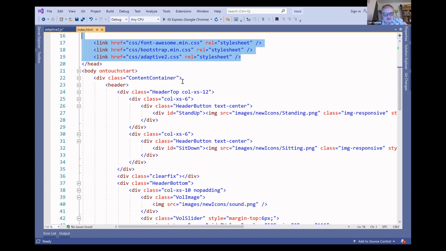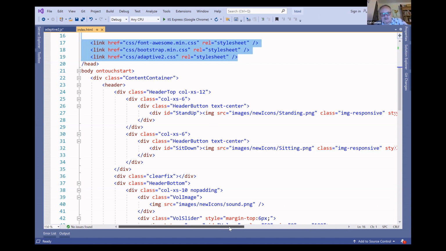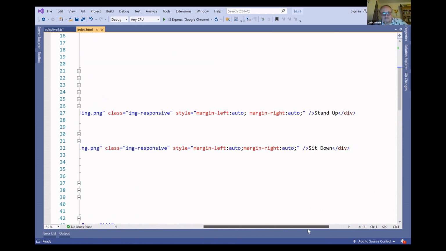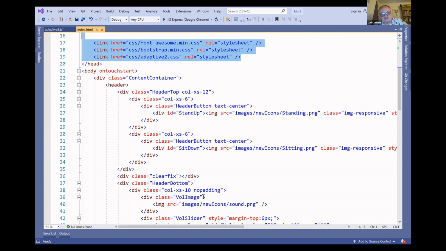So this just defines the element. My interface has a stand up button and a sit down button. You can see we've got an ID stand up and an ID sit down. They're images, so they literally have the words stand up and sit down underneath them. That gives us a way to have something on the user interface that can be clicked.